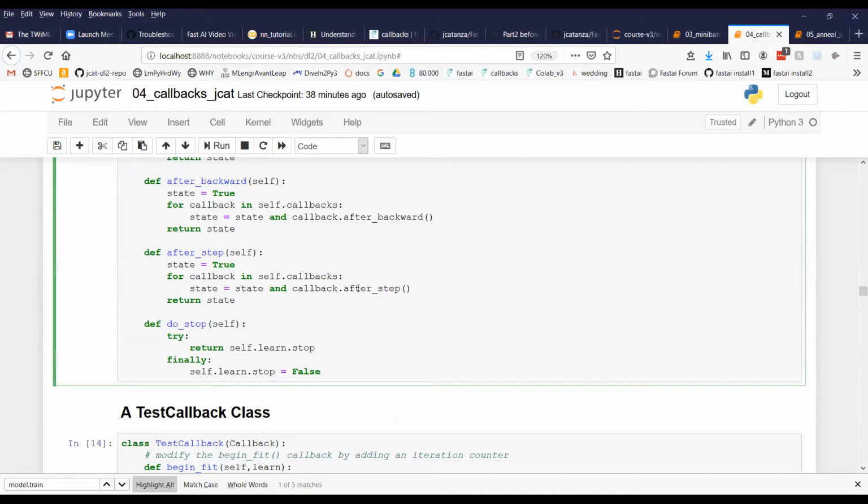Okay, let's go back. Am I still sharing this notebook or do I have to reshare it? No, we are able to see it. You're able to see, okay.